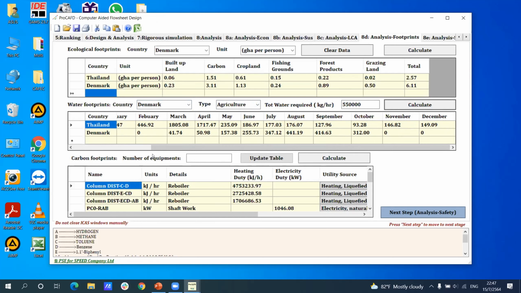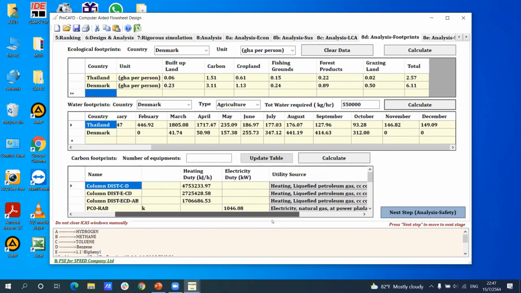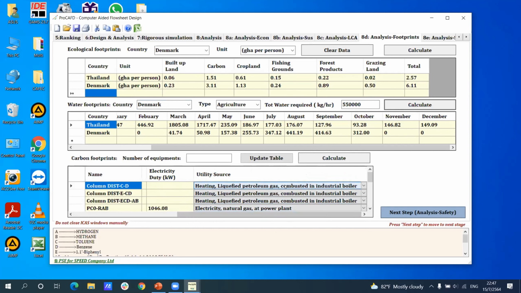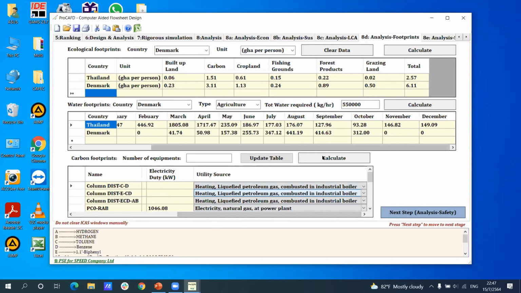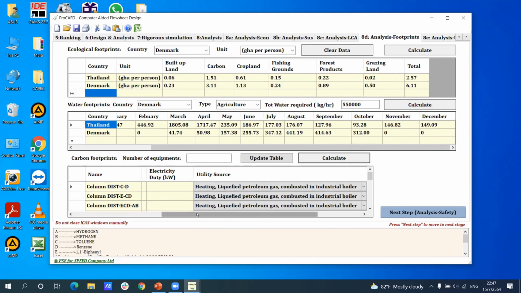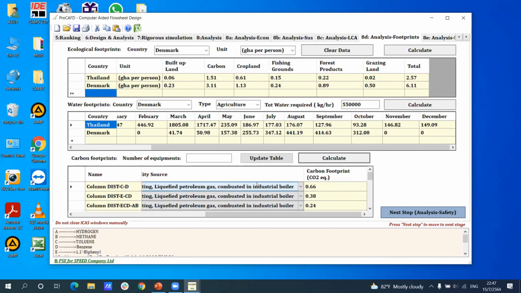And lastly is the carbon footprint. So in this part, the equipment that requires heating duty and electricity will be listed in this table. There are multiple utility sources that can be selected. I already have set it as a default value, but in here, user can select several sources. Yeah, we have several data indexes that can be combined. And then I will click calculate. So now the carbon footprint of each unit operation will be calculated and shown in this column.